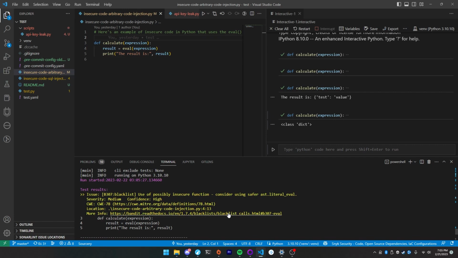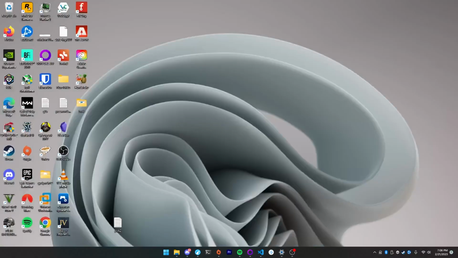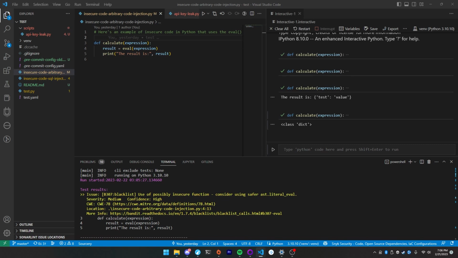I'm not super familiar with this attack. I've looked a little bit into it, but you can get some information from the website. So this is just some examples of what Bandit can do. I have a couple other tools. So before I go into the next one, does anybody have any other questions?